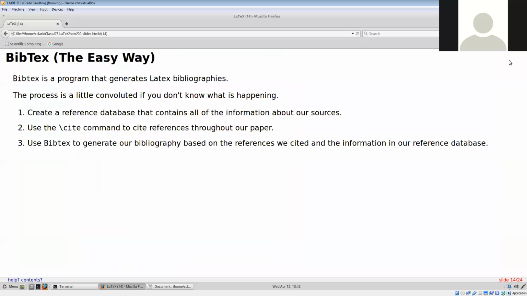So the process is a little convoluted. You kind of need to know what's going on. At the very end, there's going to be a file that contains the stuff that we just typed, equivalent to the bibliography environment. That's going to be created by bibtex. So I'm going to first create a reference database that contains all of my information. I'm going to use the cite command to reference those. I'm going to have to put labels or keys into my references so that I can cite them. And then bibtex is going to generate our bibliography.